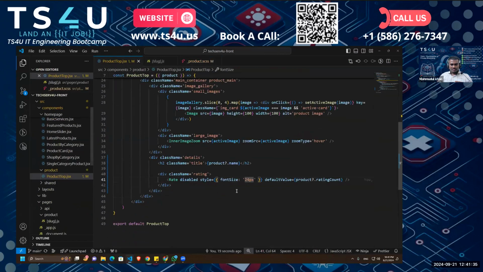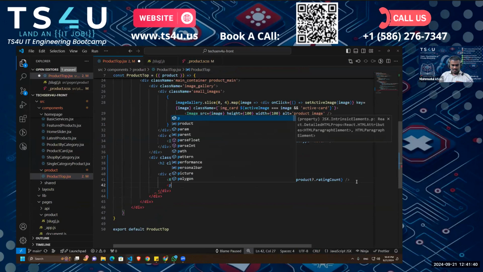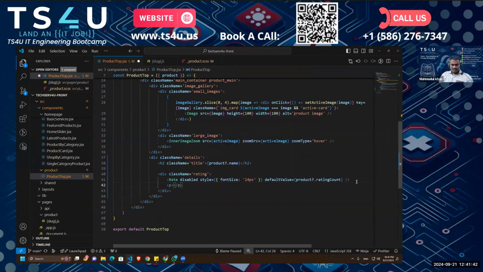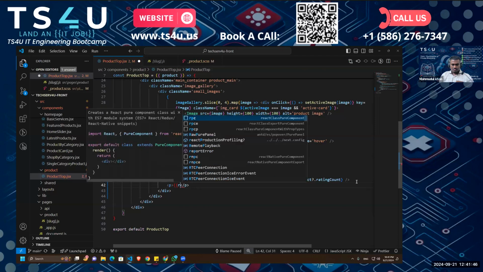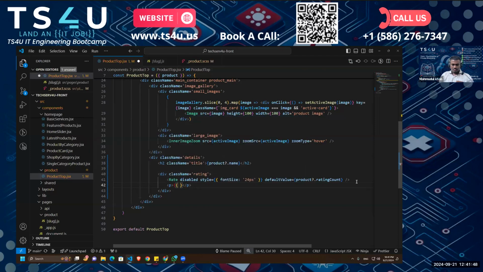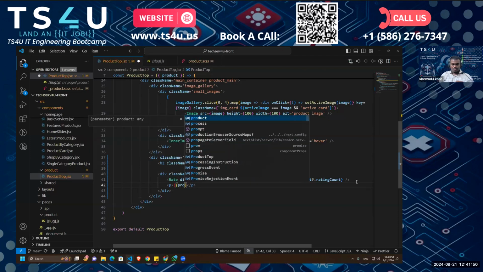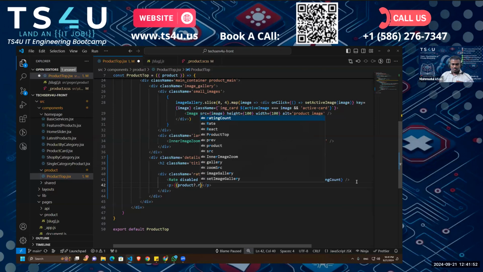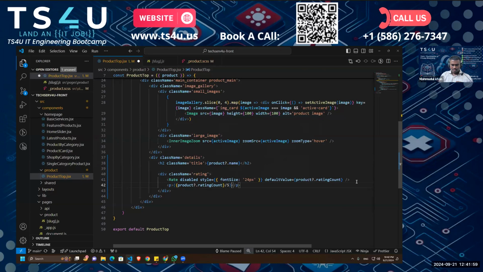And then we also have to put the rating there. So to do that, I have to add another, let's say, p tag, and let's do product dot rating count and slash out of 5, right? Okay.